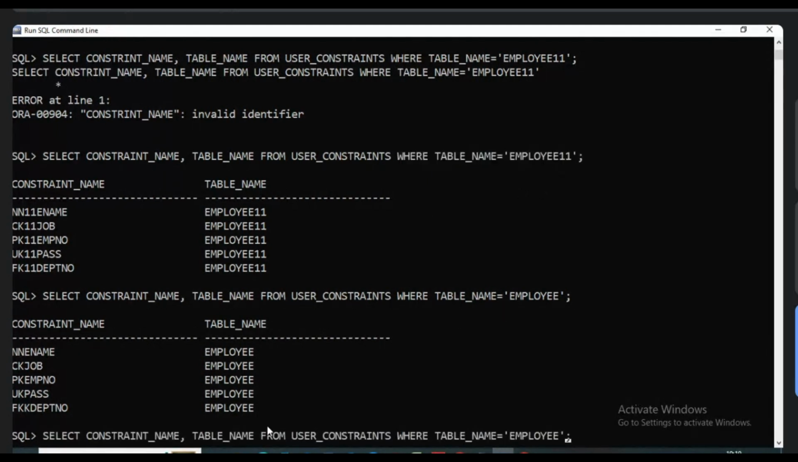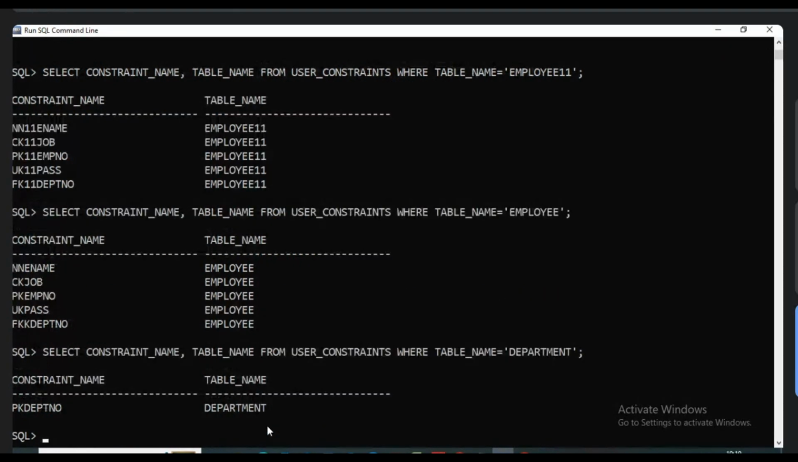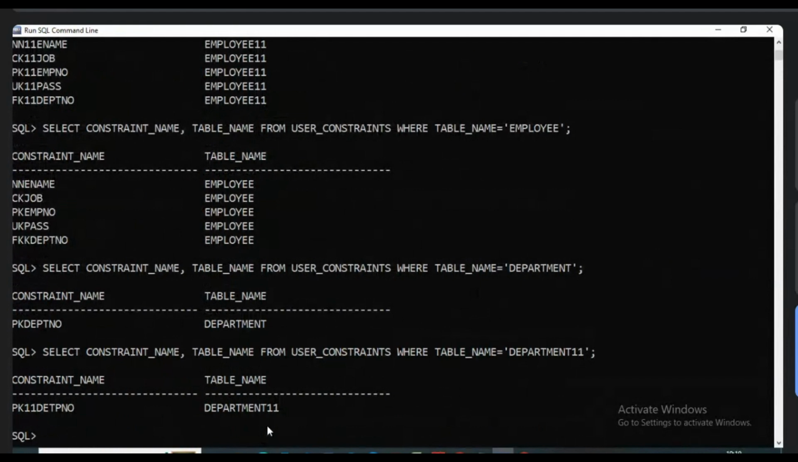Suppose I want to display the department table constraint details. Suppose department one table. So we can check the constraint details. We can drop the existing constraint also. For example, we have the employee table CK job constraint. We can drop it.